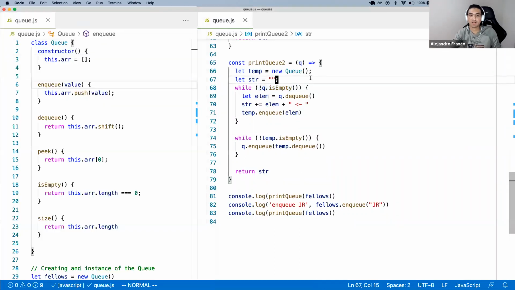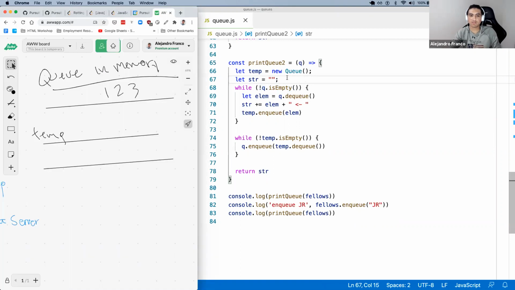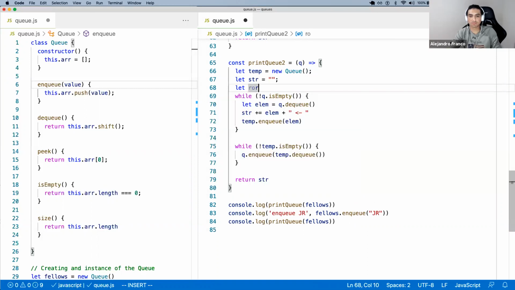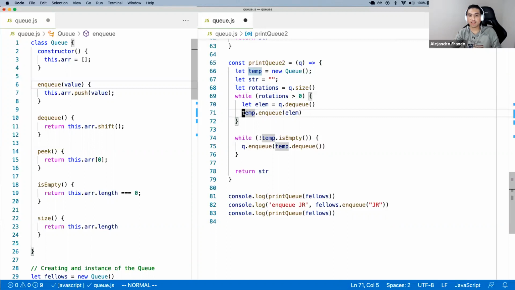So let's do that. Let's do rotations equal q.size. And then, as Joanne said, okay, while rotations is greater than 0, if we have a queue of 3 elements, that's going to do 3 times. Then let's dequeue the element and let's enqueue it back.